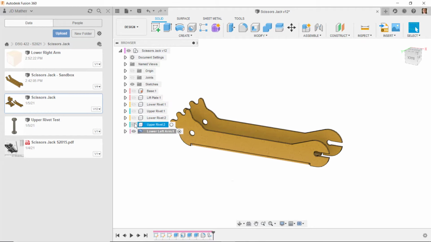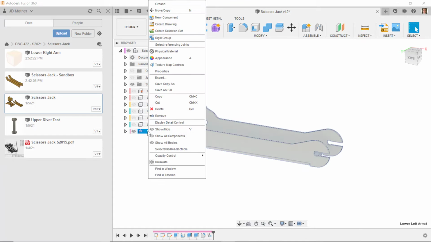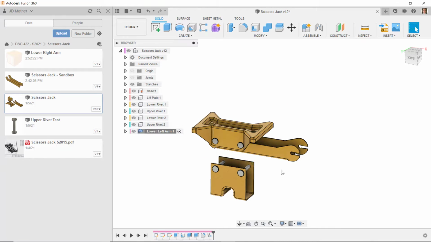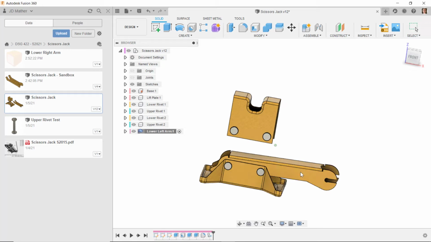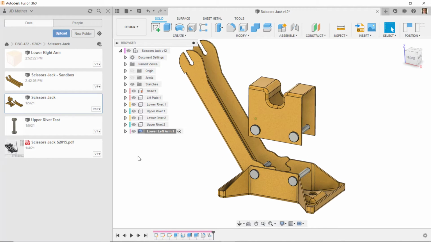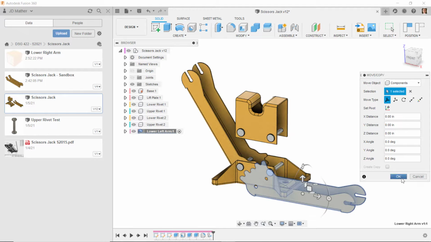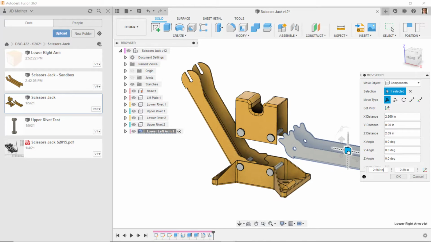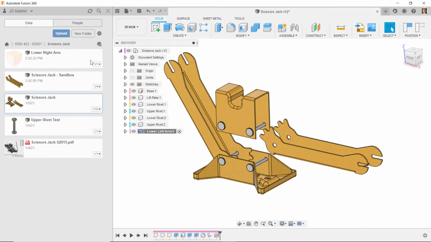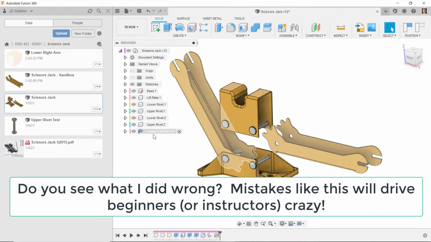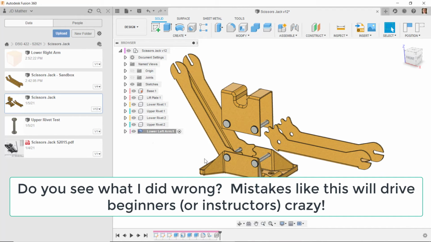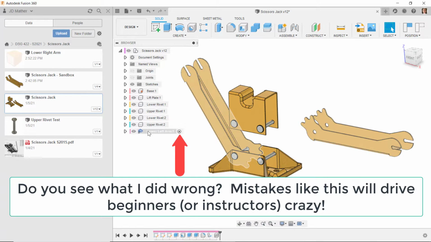I will turn the rest of my components back on, undo, isolate. And so here are my components. And then I will place the lower right arm. And I can just put this any place on the screen. And then I'm going to, and why is that named? Why does it not show there? It should be showing up here.